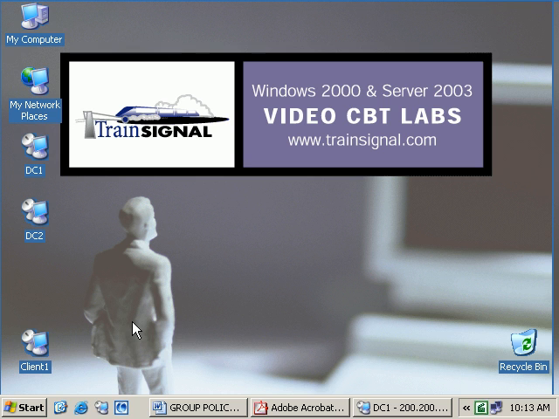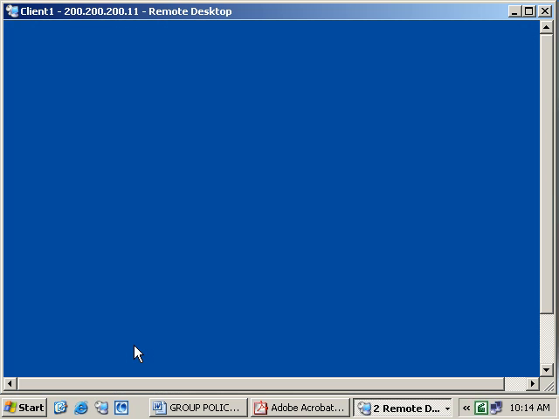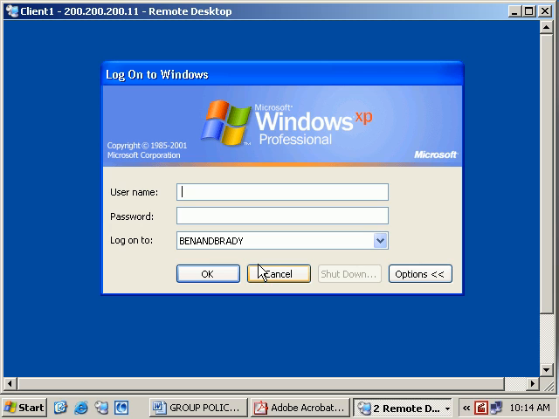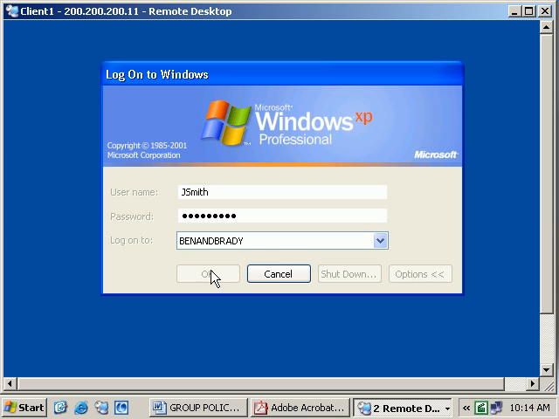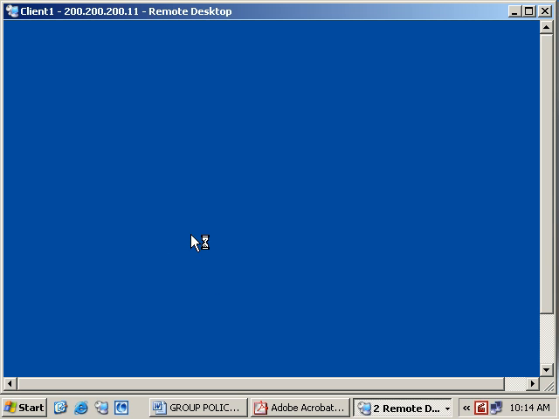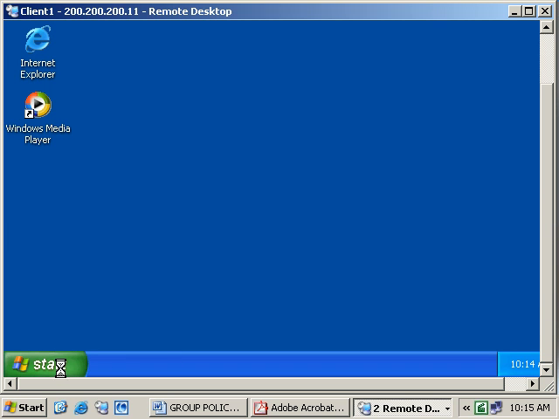test our client. So what I'm going to do is make a connection to client 1 and then log in as JSmith and see if we can actually get the application Office 2000 installed on this particular computer. So let's make our connection, and I'm trying to log into client 1, and we're going to log in as JSmith. Okay, now observe the screen as I click on the Log On button, loading your personal settings. Should take a couple of minutes before it creates a desktop for us.